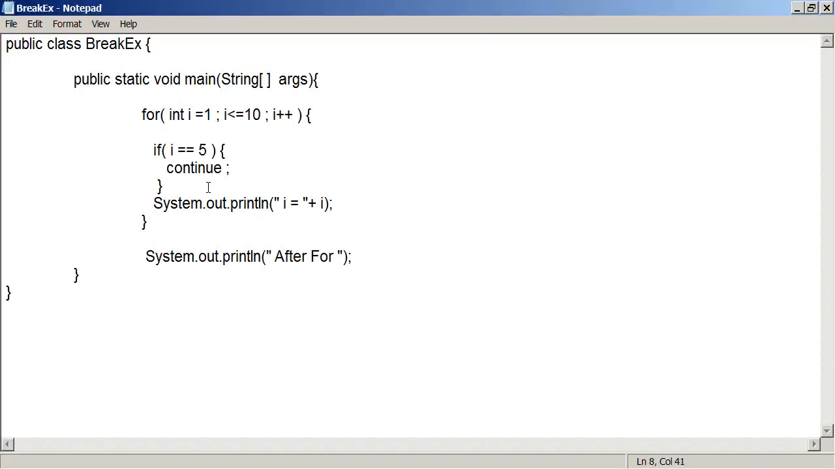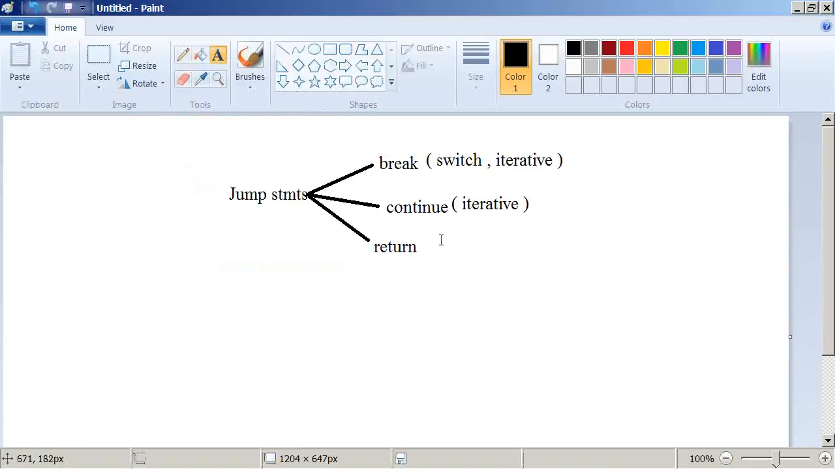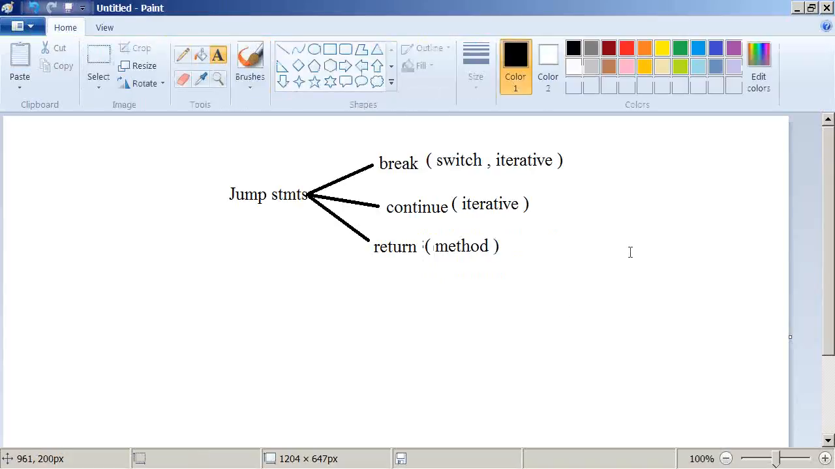So these are the two jump statements or branching statements you have. Coming to the third one, return. This is generally used whenever you write methods in your classes. You don't know what a method means yet, and if I explain it now, you definitely won't understand. It is used in methods, so when we discuss methods, we will definitely come across this.